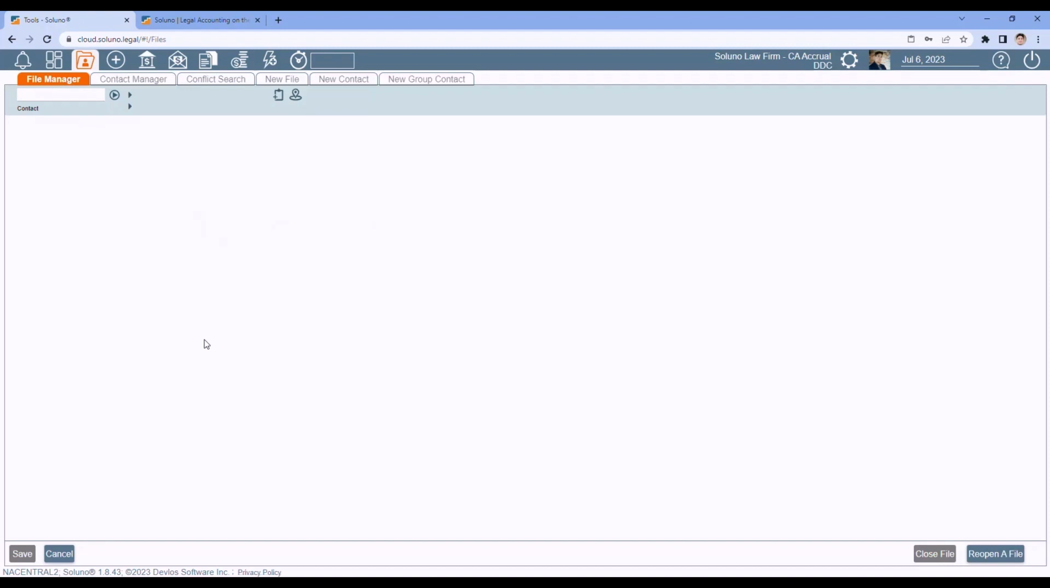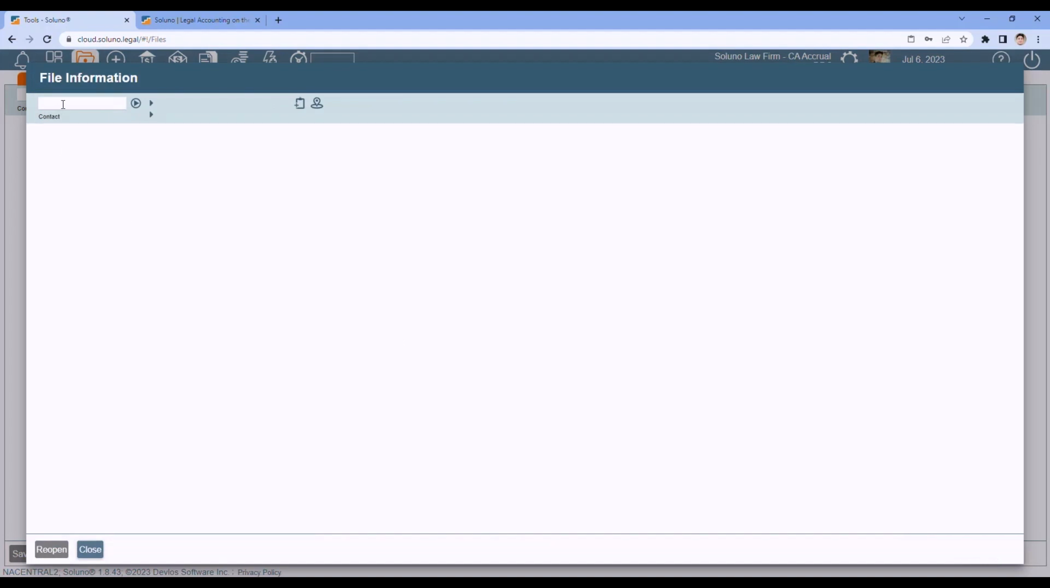If you need to reopen a file, just go to the file manager again. You can load any file you want, it doesn't matter. Just come down to the bottom right and click reopen a file. Type in the file you want to reopen, either by name or number. There's that Frost Industries that I just closed.